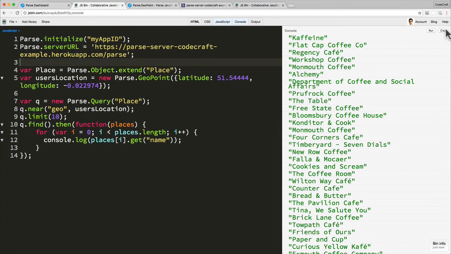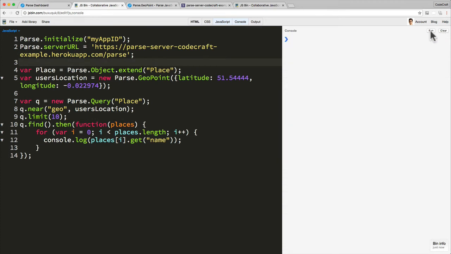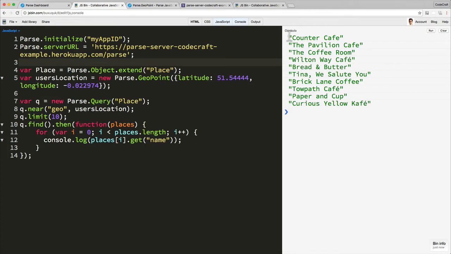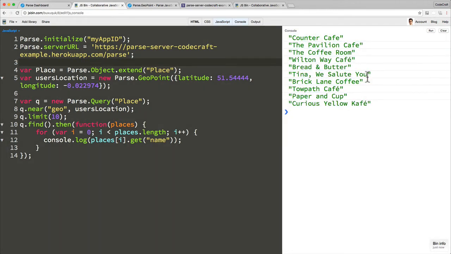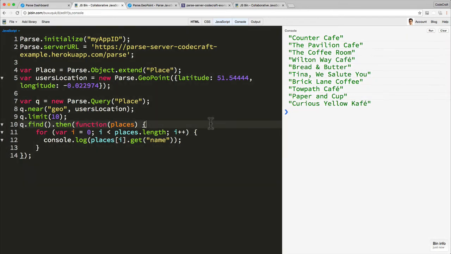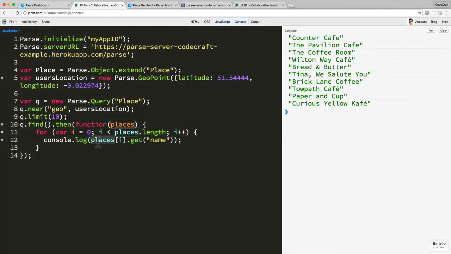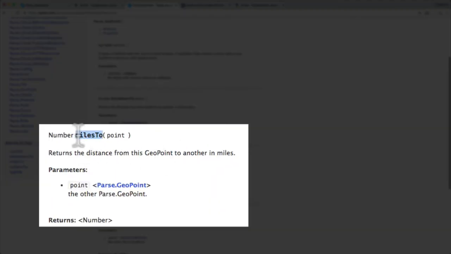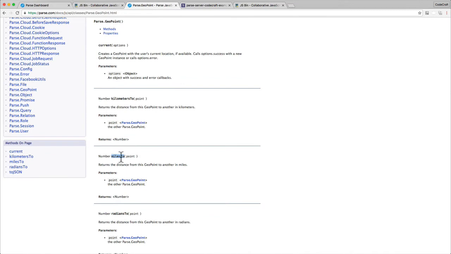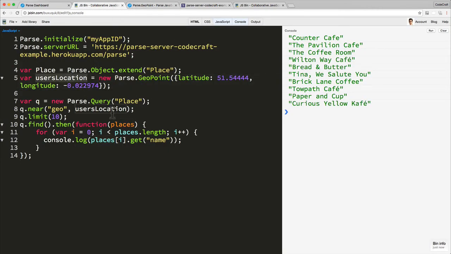Okay, so now let's clear this and run it again. Okay, so I think it's worked. It's returned 10 results. I don't really know if it's right. I don't really know the distance from the user, so we can't really tell. So how do we actually add to this console log the actual distance that this place has to the current user? Now, if you remember going back to the API, we have this miles to function. So we can use that to get the distance from a particular coffee shop to a particular point. And that point being the user's current location.